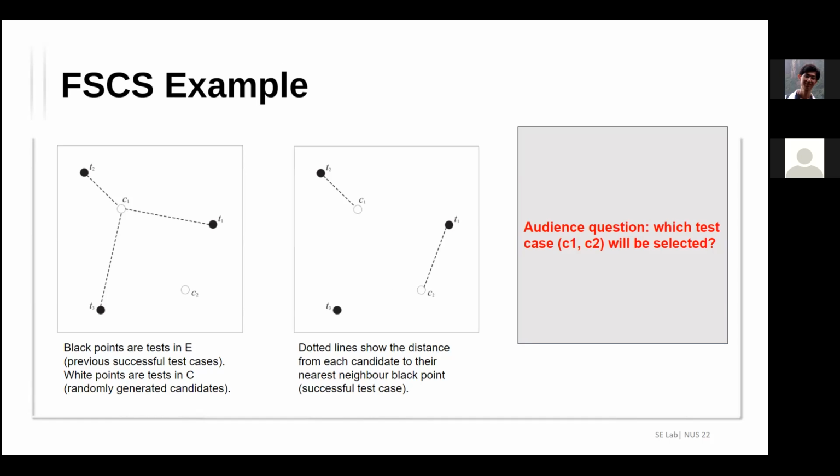Maybe Darren, we can point on a volunteer to address this question. So we want to find the largest minimum distance. There are 2 candidates, so it's basically a binary answer, right? C1 or C2. Would anyone like to have a try? If not, maybe you want to give it a try?